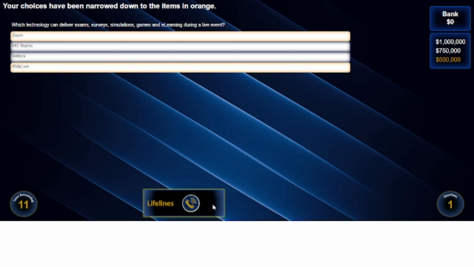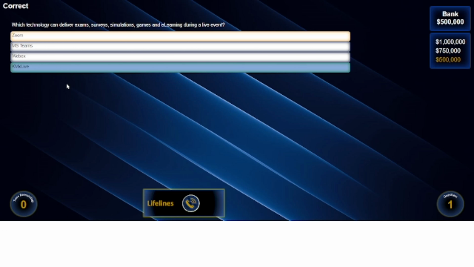Your choices have been narrowed down to the items highlighted in orange. Your answer is correct.